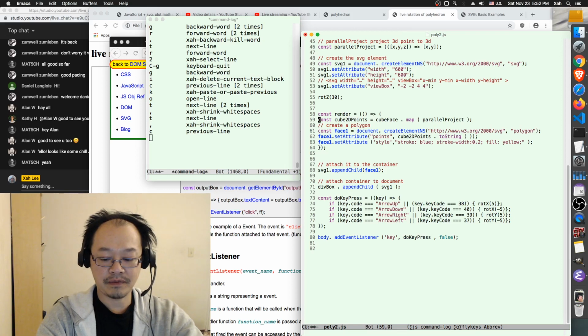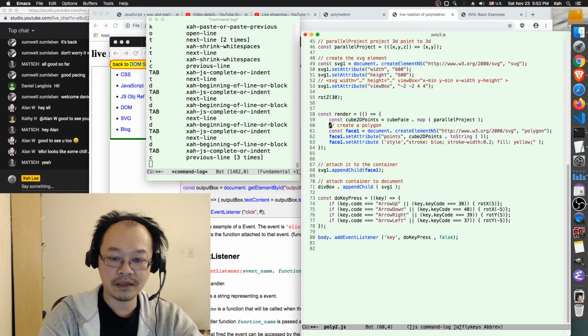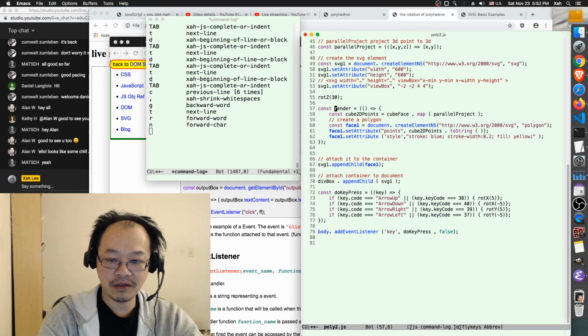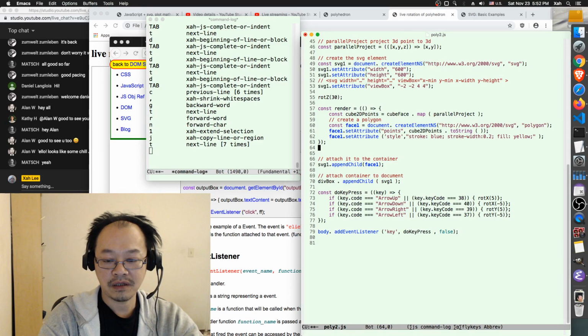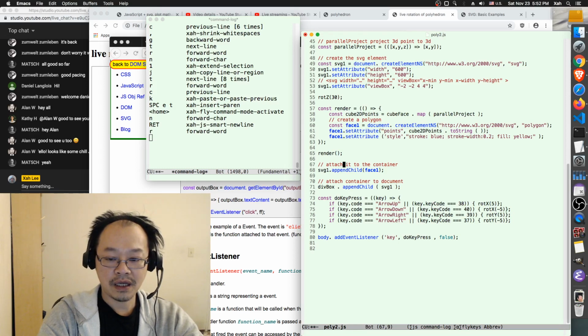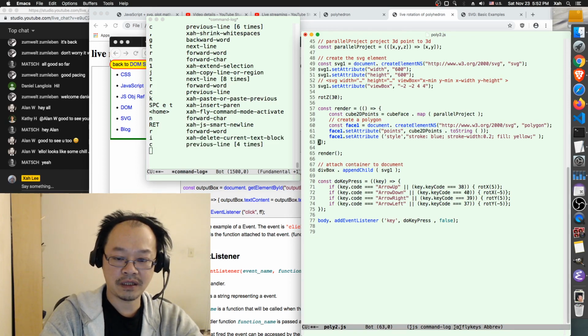Let's put the rotate there before. Okay, so render function. So rotate 30 degrees, then you need to call render. So we need to call it render function. So render function needs to be called. So we call it here and attach to the SVG container. Yes, we need to attach it. So move it into here.